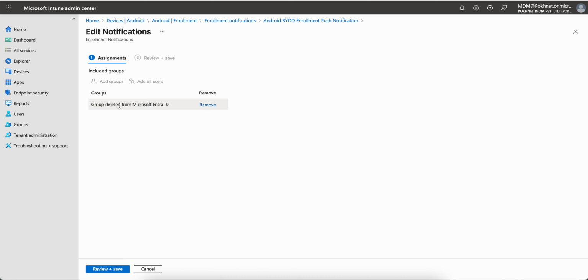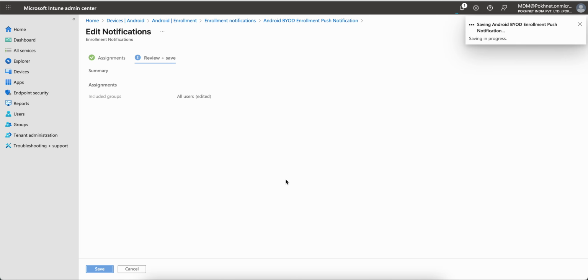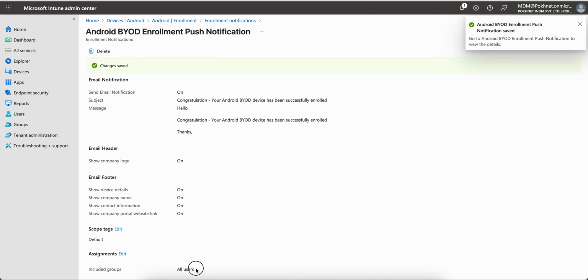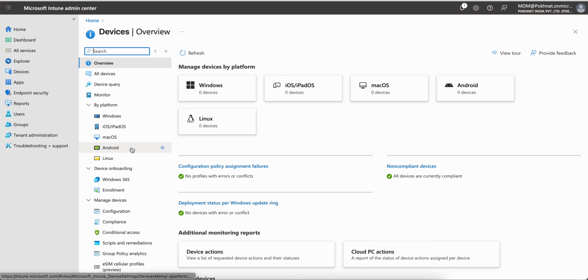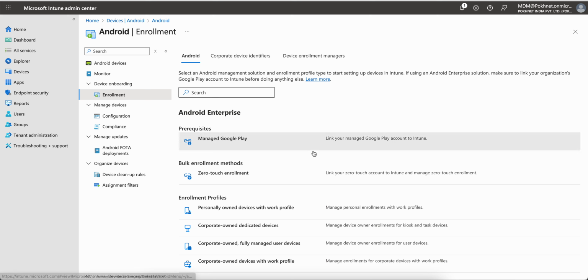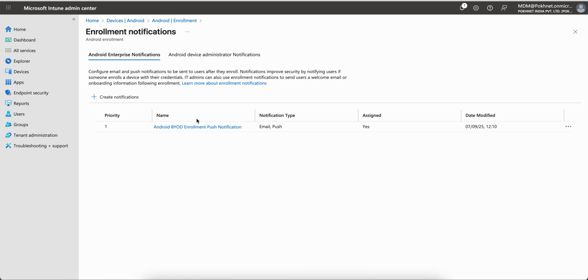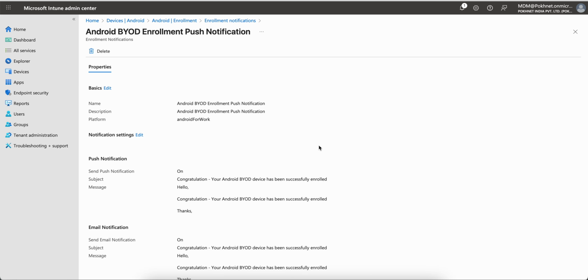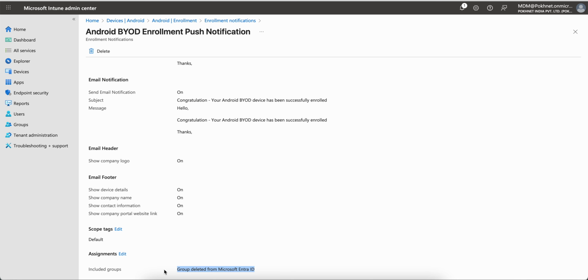Let's edit, and you see here, if I select remove, again it says all users. Let's select review and save, and now it says all users. Okay, let's again go back to devices, Android, enrollment, and again let's see, it will show the group deleted from Entra ID. So this is very weird.